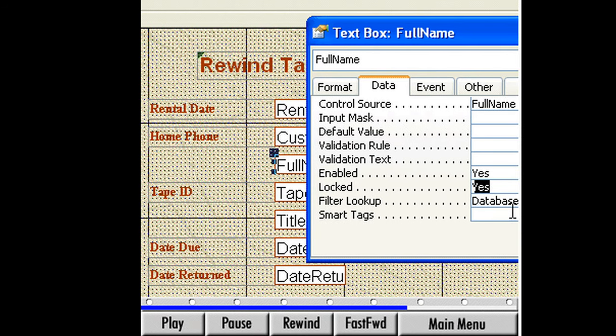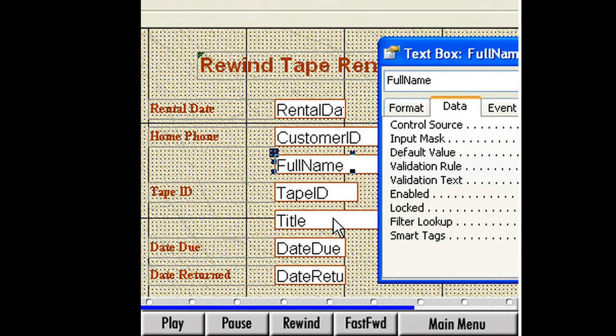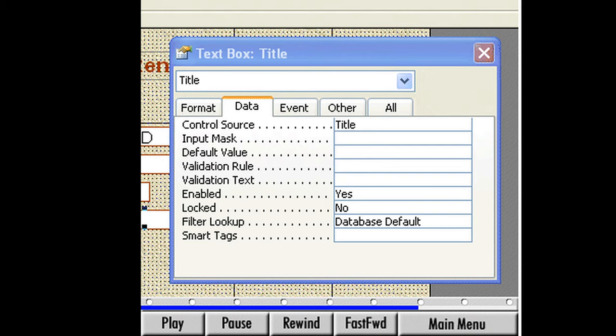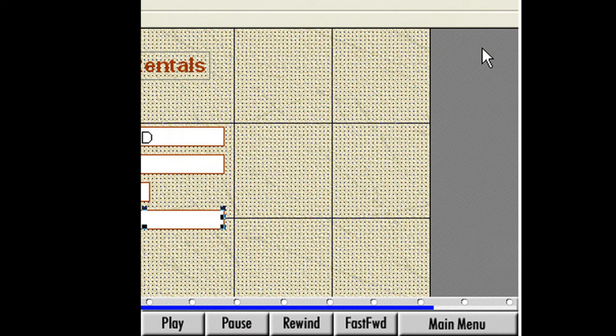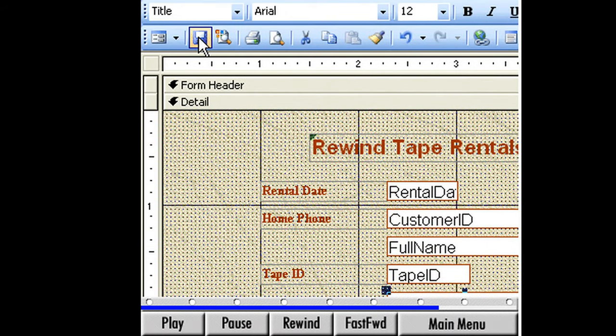Click the Title field to select it. We may need to move the Properties box out of the way to get to the Title field. Click in the Locked Property box again. Click the down arrow and select Yes. Close the Properties box. Click the Save icon to save our changes. Click the View icon to see the results.